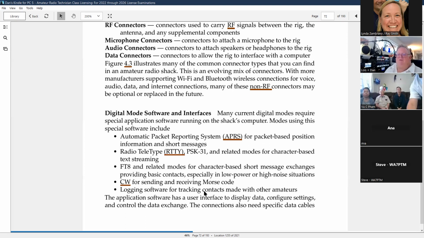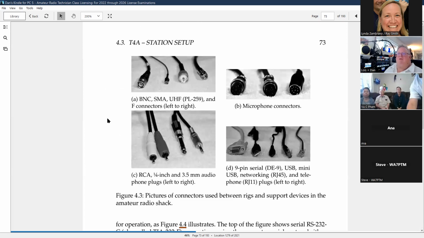CW, we said, is sending and receiving Morse code. A gentleman I was listening to on the radio knew who I was when I called. He was running some logging software, probably on a laptop. He typed my call sign in and said, hi, you're Dan in Seattle. So there are all these extras. We mentioned the cables. You can't really see this, but be aware.